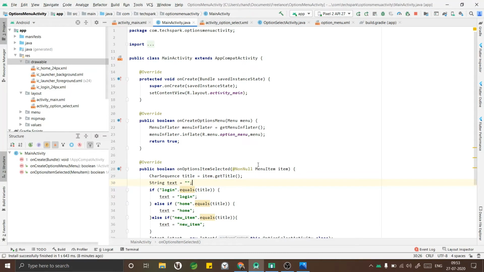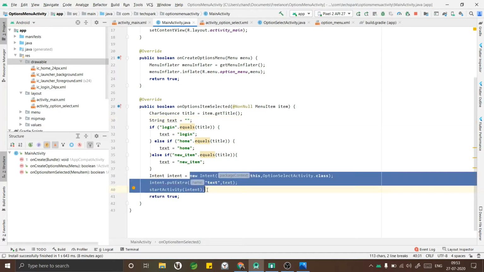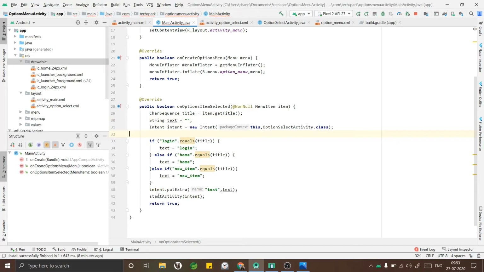In our previous code, we have added three menu items, and I have created an intent and will be navigating to a particular option select activity whenever a menu is selected. Now I will make a little change in this code to align with our requirements. I will declare the menu intent on top of everything in the if class, and then I will start the intent inside the if else block.